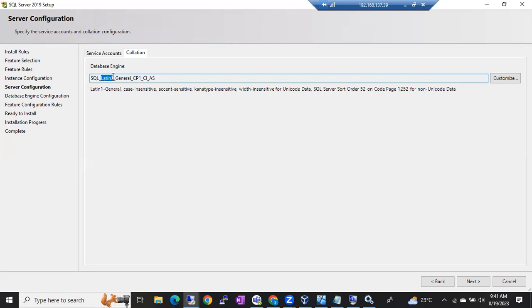Latin 1 means the English language only, guys. Just as multiple Indian languages are derived from Sanskrit, in the same way the English language is derived from the Latin language. So that's why you can see Latin here.